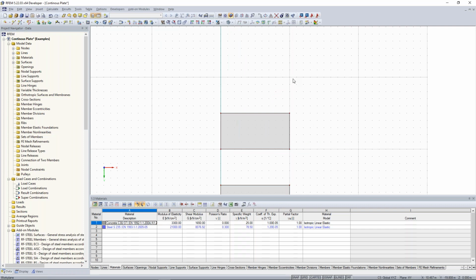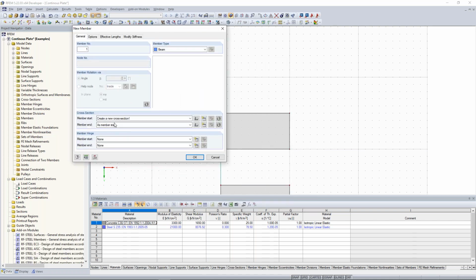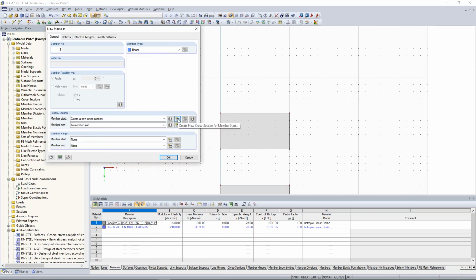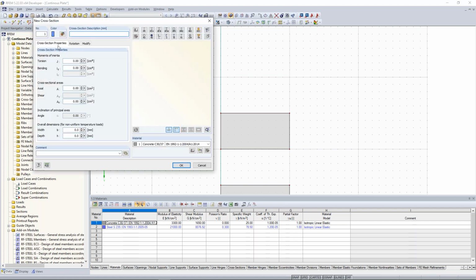The next point is the creation of the beam. I go here, create new single member. In RFEM, when you want to create columns, beams, girders, braces, and so on, you have to create members. I click on that, and because we haven't created a new cross-section yet, we still have to create a new one. So go here, create new cross-section for member start, and then you have the possibility to set your cross-section properties manually, but of course you can choose one of these already provided cross-sections. Here I decide to take this rectangle cross-section.